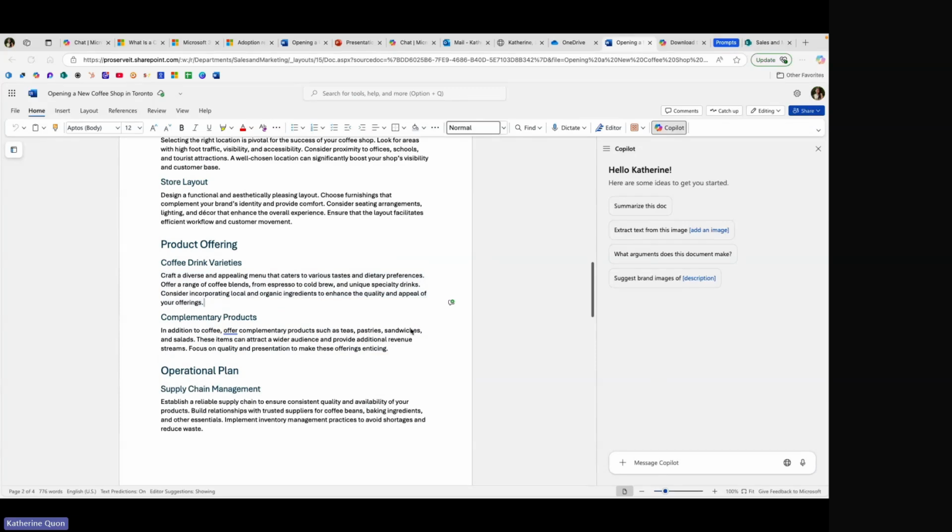Really quickly, a question could be, what are some coffee drink varieties we should consider adding to our menu and why? Please provide recipes for the drinks. Great, because now I'm looking at the product offering. Maybe I want to work on this section a bit more.